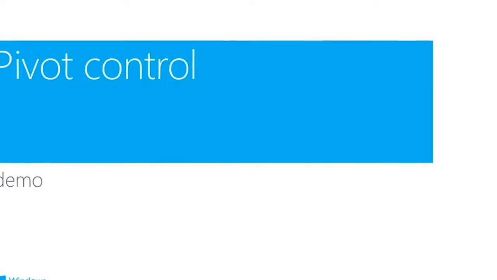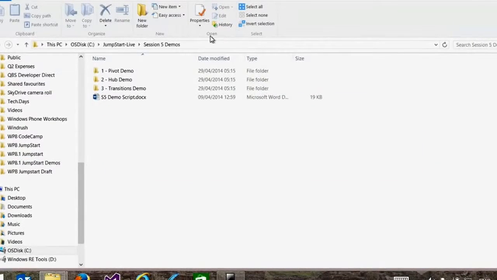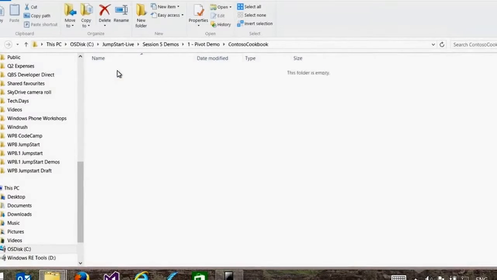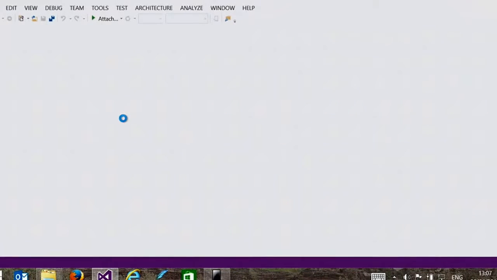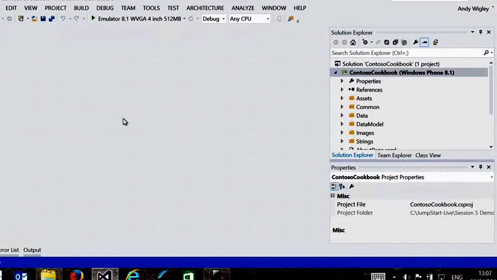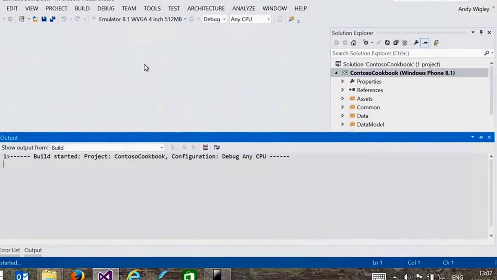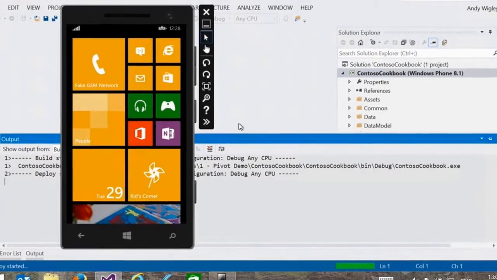So I've got a new iteration of our old friend, the Contoso cookbook, and this one has been rewritten to use the pivot, and it uses some of Matthias's lists as well. So we're really starting to build together all the content for this control. It's starting to look pretty good. So let's just run it first. And we'll show this on the emulator.